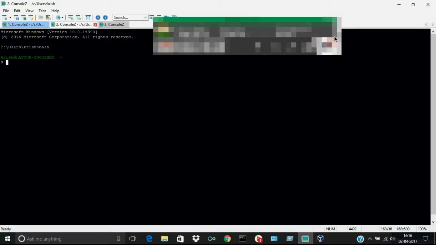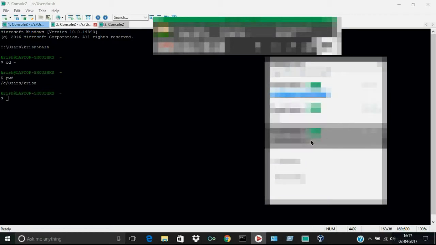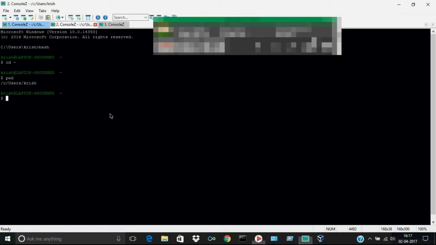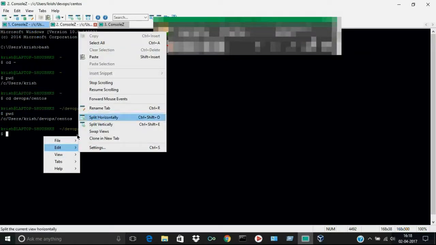We will simultaneously start downloading the CentOS image on another tab in console by going to the CentOS folder. In that CentOS folder, we will initiate Vagrant by running the command vagrant space init space centos/7 space ampersand ampersand space vagrant up.